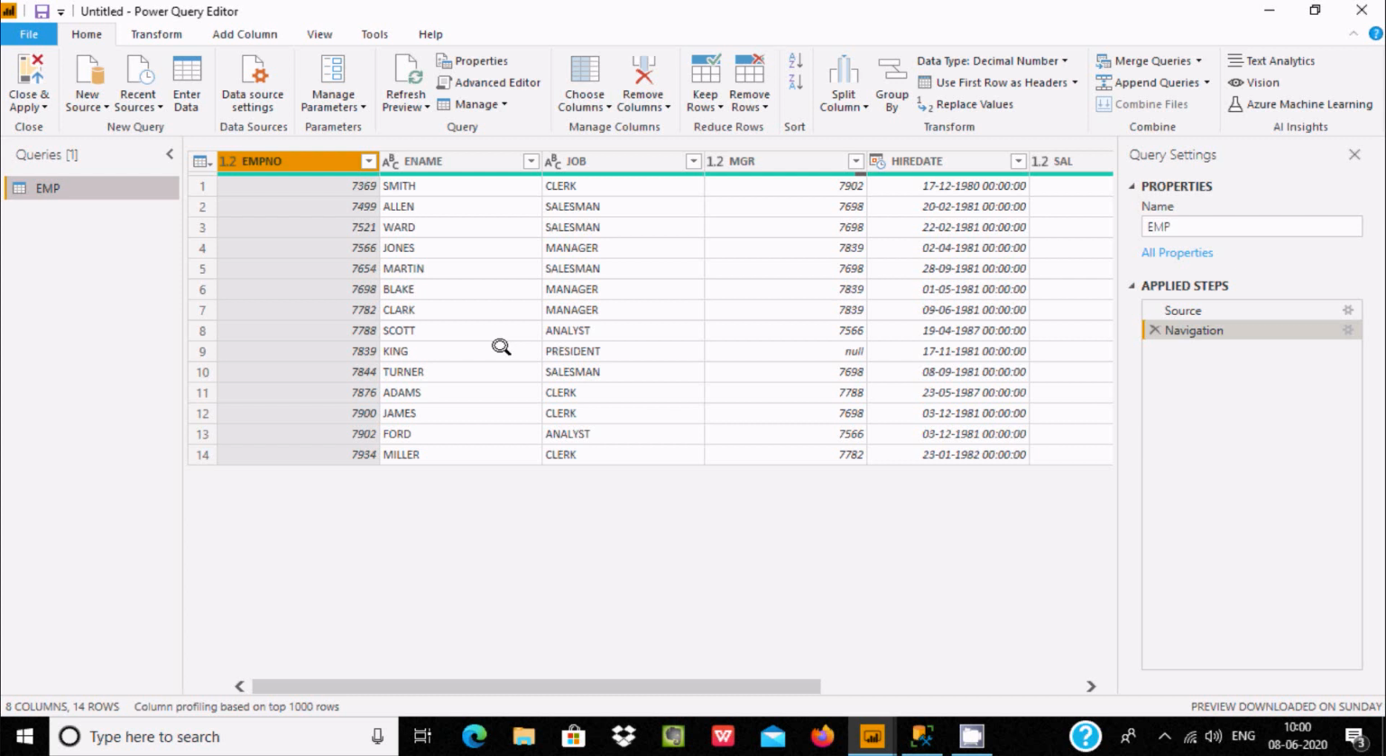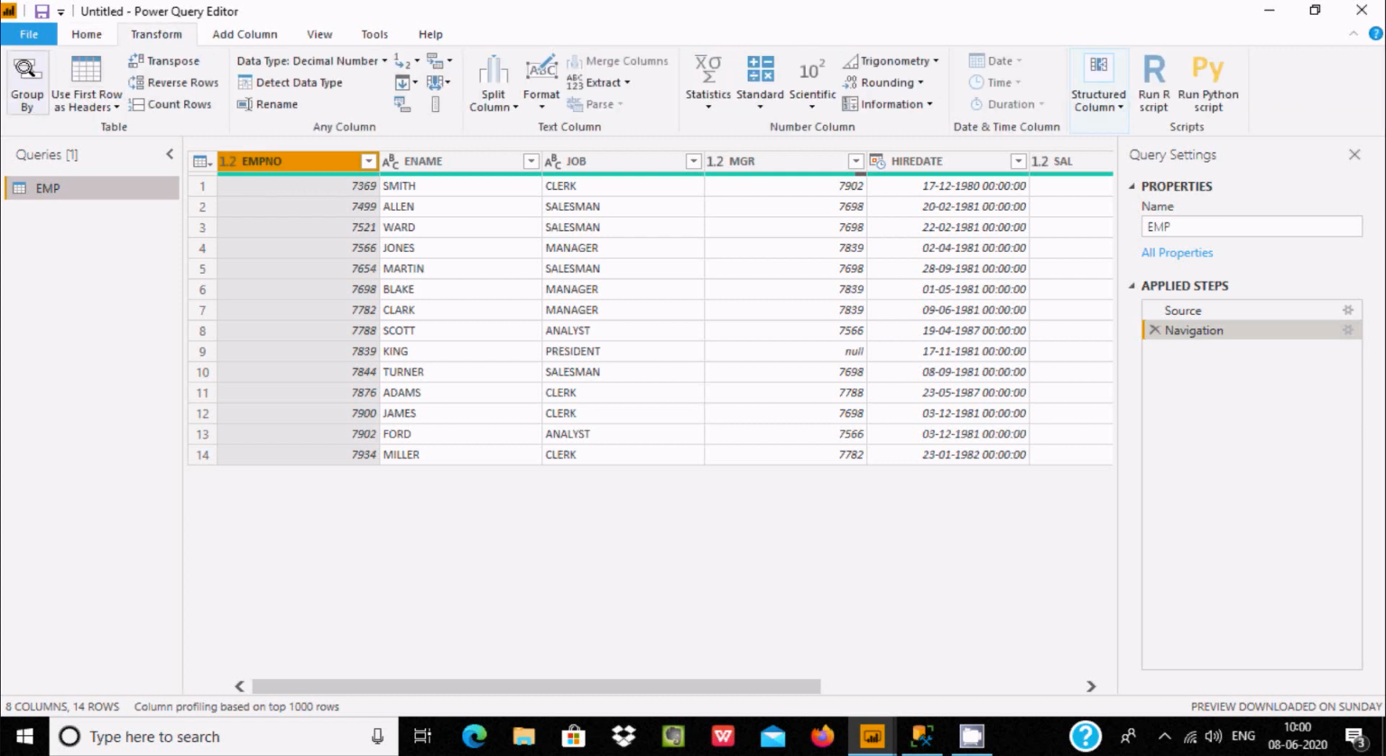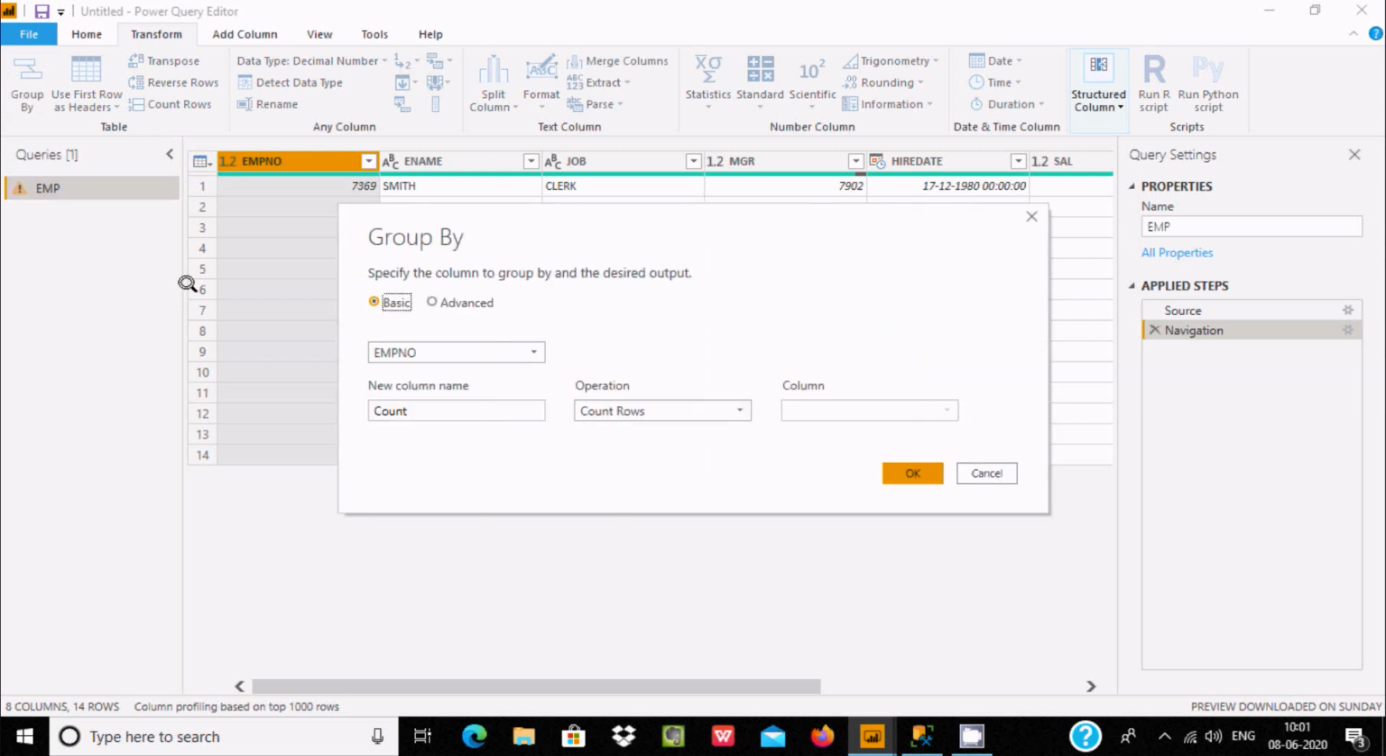This is the record inside the EMP table, and when that's done, you need to go to the Transform tab, and here you can see Group By. In this lecture I'm going to discuss only Group By. If you hover the cursor on Group By, it says it groups rows in this table based on values in the currently selected columns. Let's click there. This is Group By, specifying the column to group by and the desired output. These are all defaults.